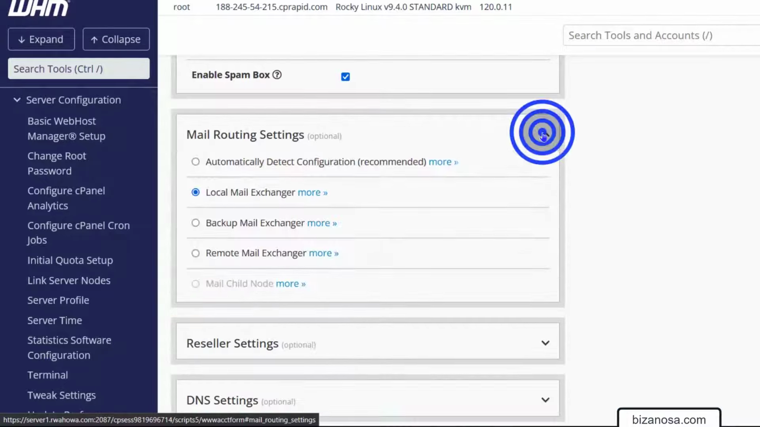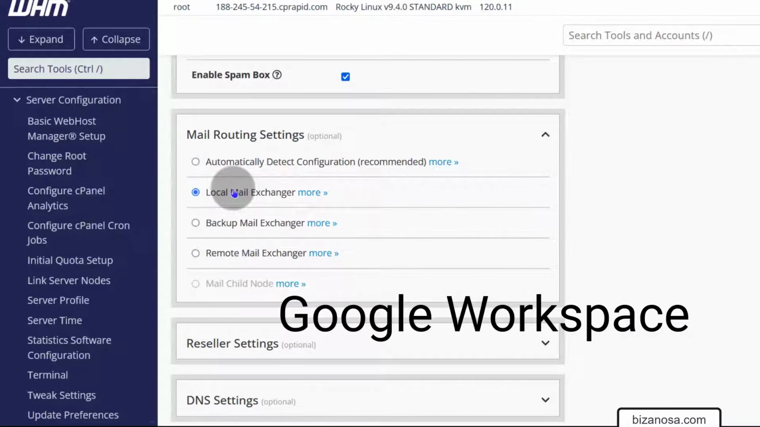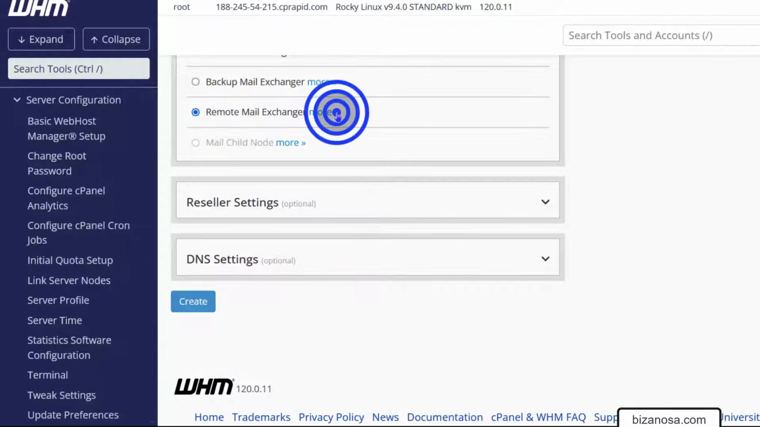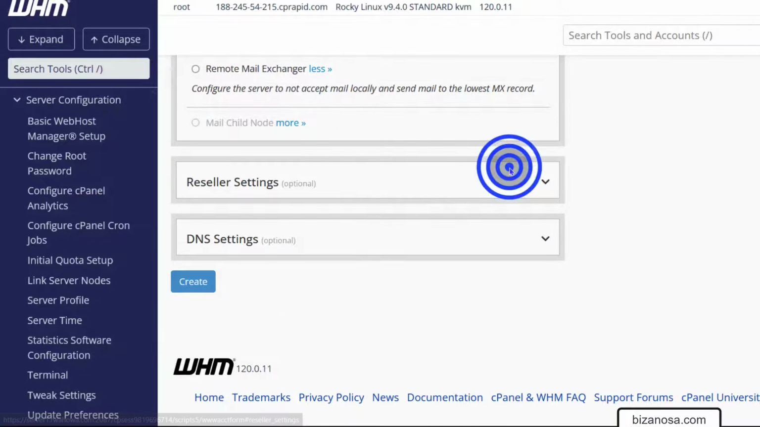Mail routing settings. If you want to use a mail route, maybe you're using Google Workspace, or you're using something else for mail, then you can come here and set remote mail exchange. But I'm going to go with local mail exchange. Reseller settings.